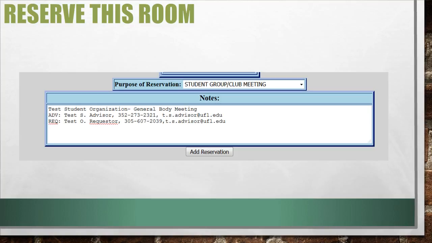Click in the blank white box. Type the organization's name, a dash, and the purpose. Type the letters ADV, a colon, then the advisor's name, phone number, and email address. Type the letters REQ, a colon, then the requester's name, phone number, and email address.